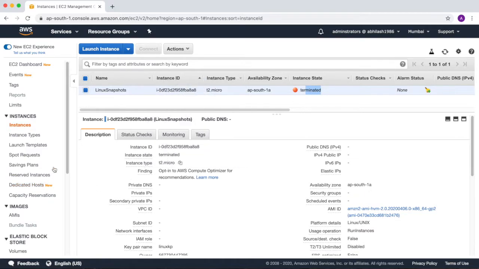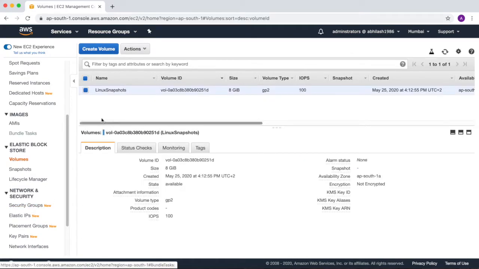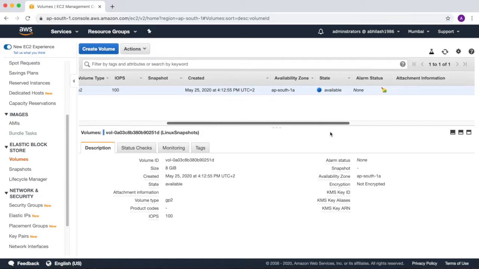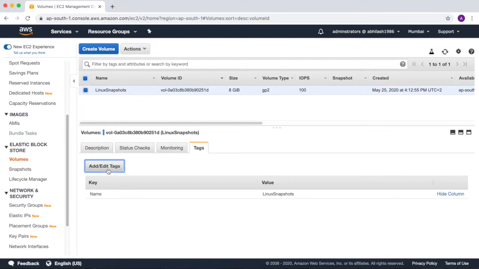Now the instance has been terminated. We can just go back to the volumes tab and see, yes, one of the volumes has been deleted. This is the only volume which has been left and it is still available. Despite the termination of the instance, it is still available.